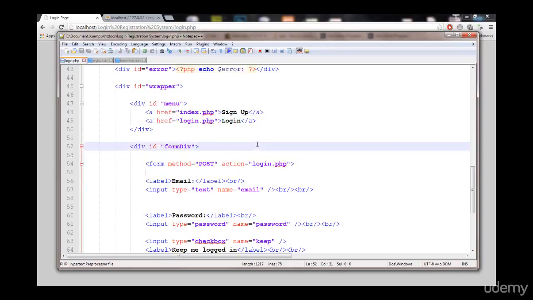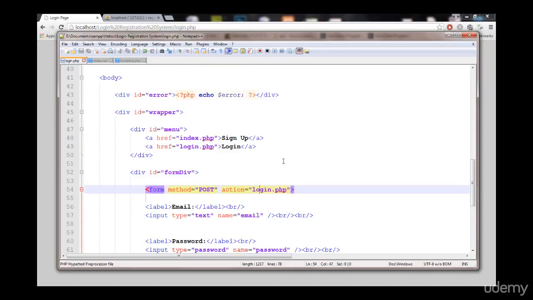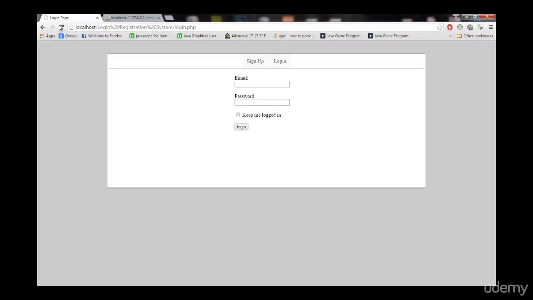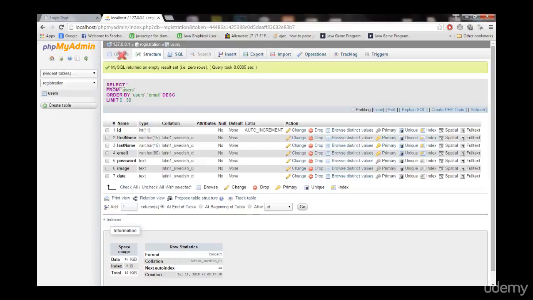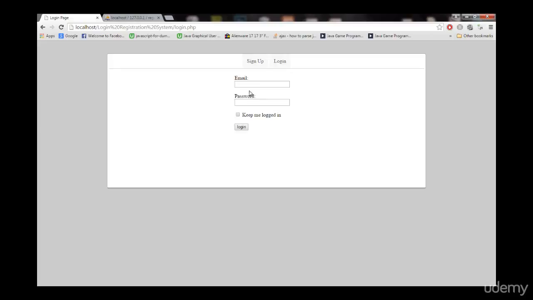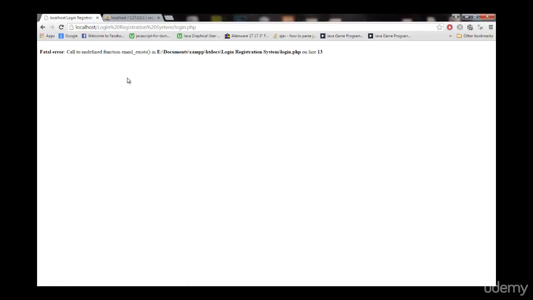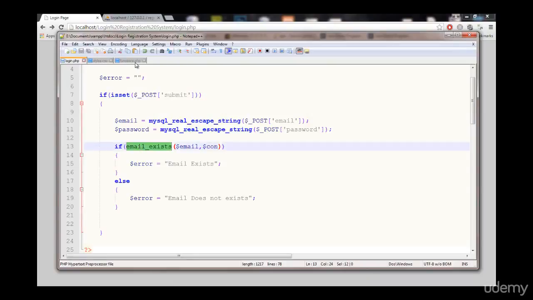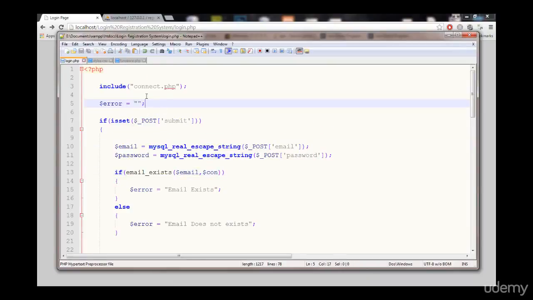So let's check if this works. Make sure this is login.php. Let me refresh. Let's check this in the browser. This email ID already exists, so let me type it. If this exists, then it's gonna say this email address exists. Login. Let me check what this error is. Call to undefined function on line 13. Let me check what the issue is. I think I spelled that wrong. Email exists. Oh, sorry for that.